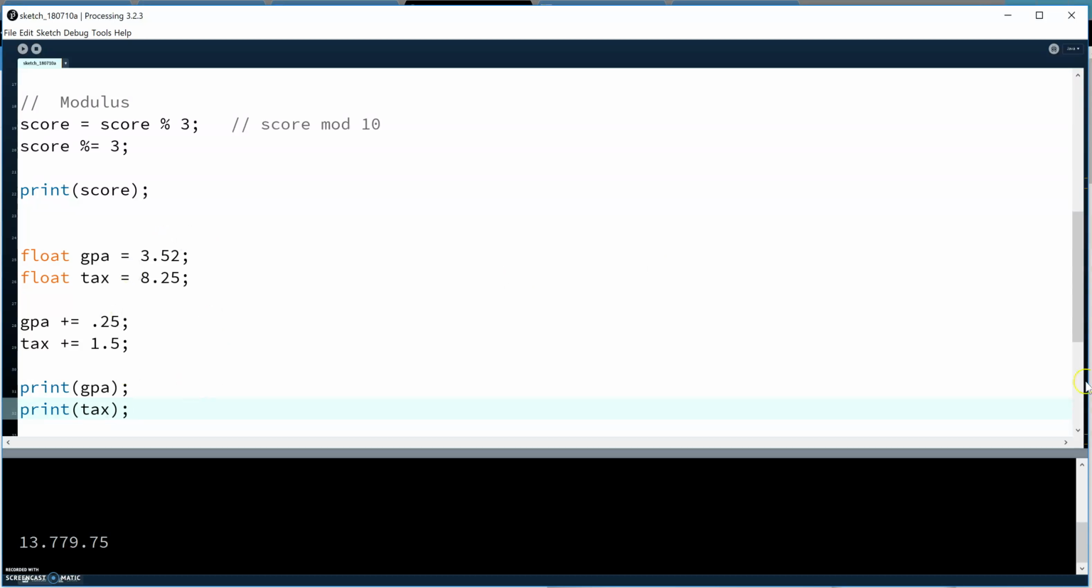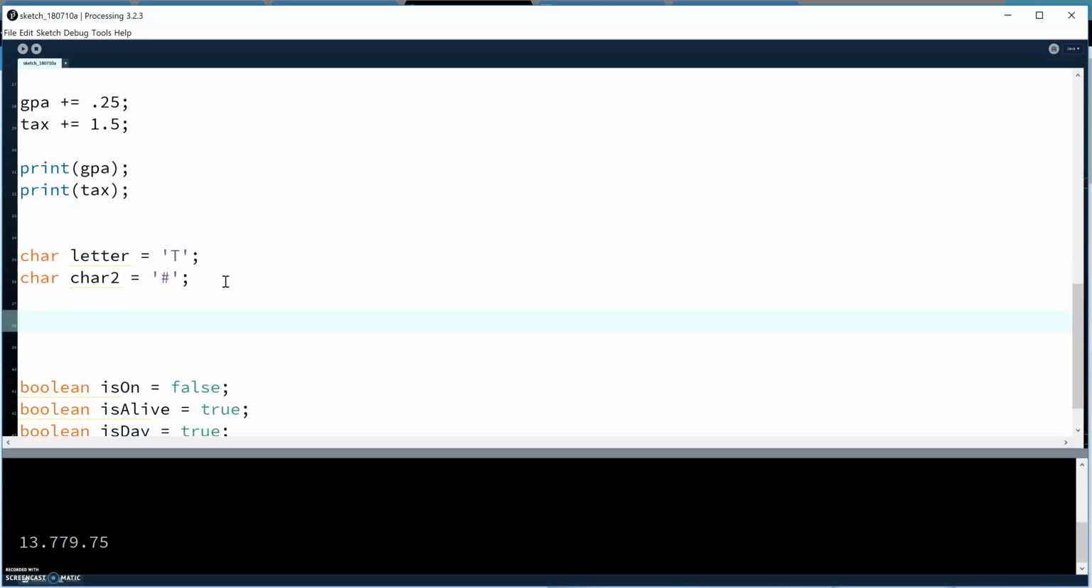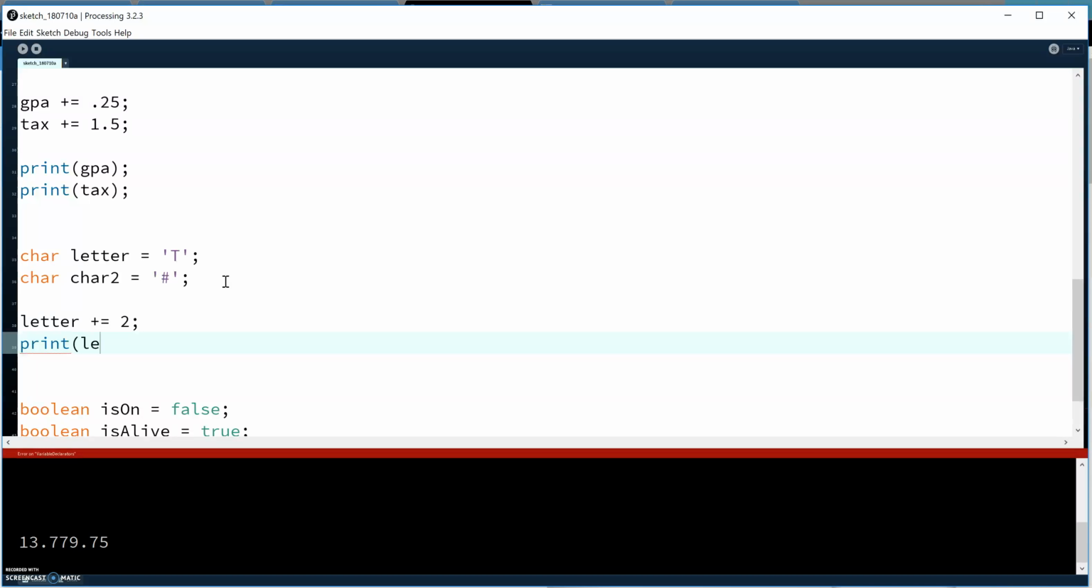You can also add to chars. So let me show you how to do that real quick. So here's what we're going to do. Char letter plus equal 2. Okay, so we're going to add 2 to letter. Maybe that plus and equal has to be joined together, and then I just want to print out what letter is. Okay, since letter is a char, it's going to increase it by 2.